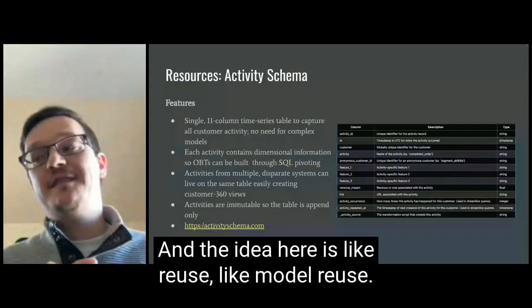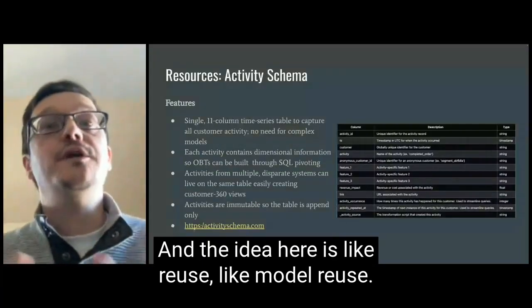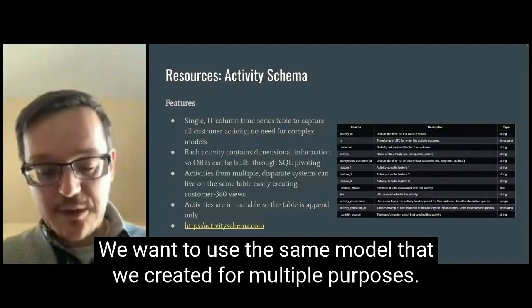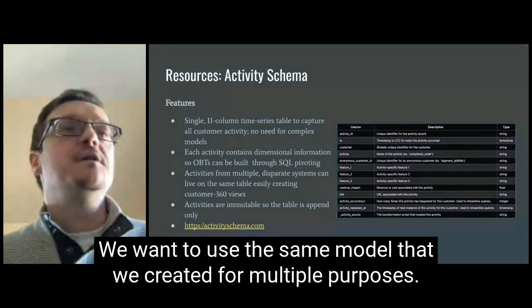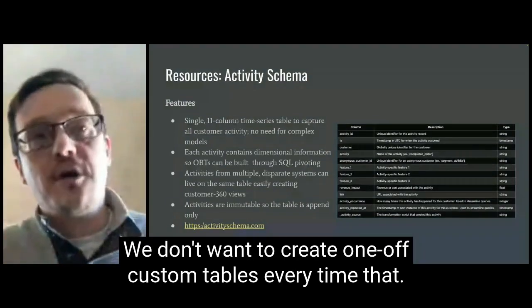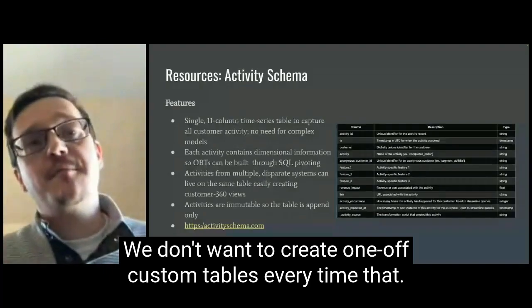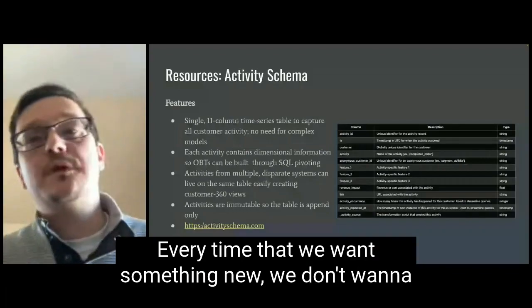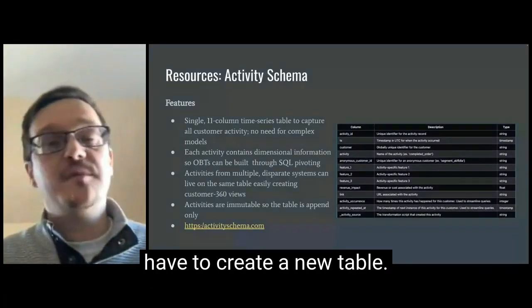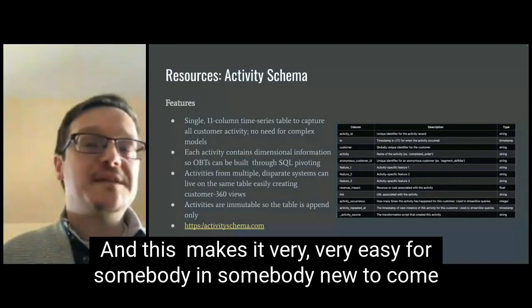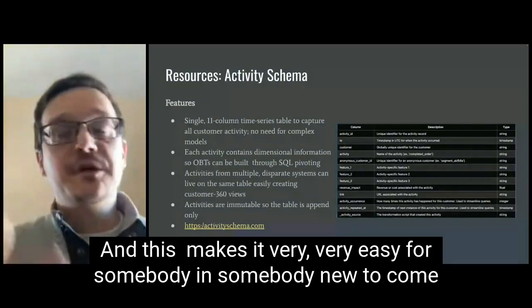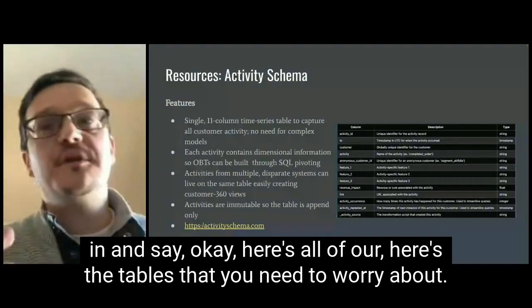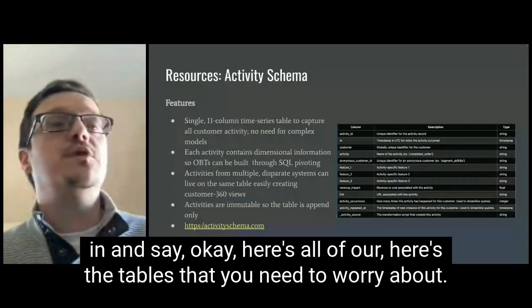I'm not going to get into the details, but this DBT package makes it super easy to generate those ER diagrams, right? And the idea here is model reuse. We want to use the same model that we created for multiple purposes. We don't want to create one-off custom tables every time that we want something new. And this makes it very easy for somebody new to come in and say, okay, here are the tables that you need to worry about.